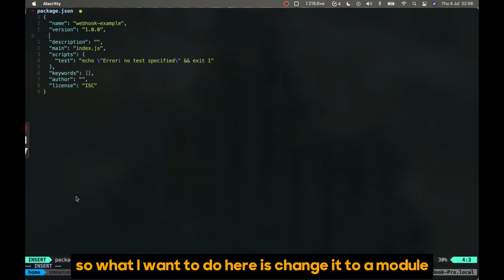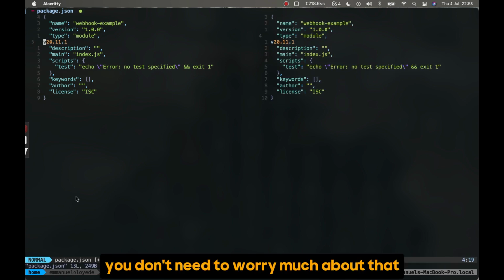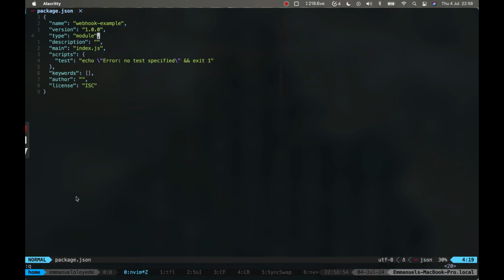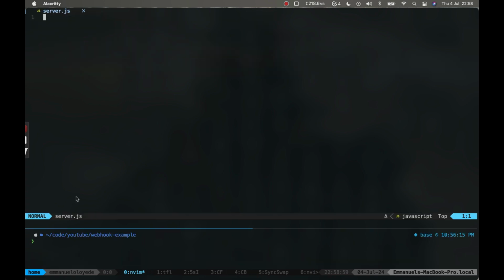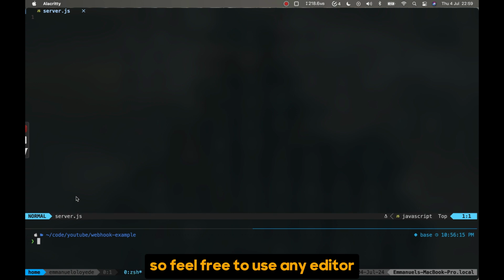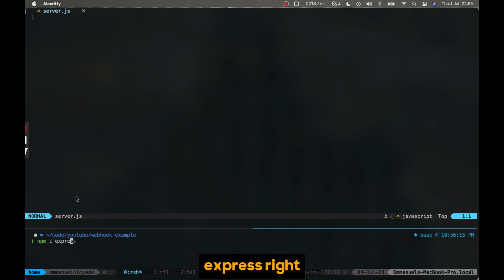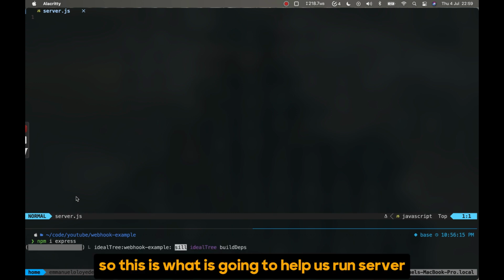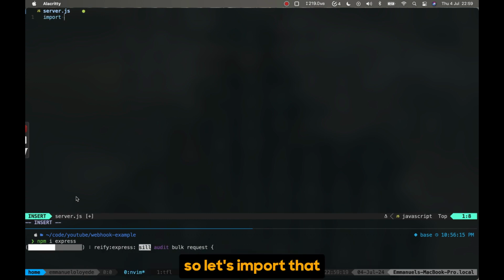What I want to do here is change this to a module. This will treat our project like a module. You don't need to worry much about that if you don't know what that means. Now we're going to create a file here called server.js. Feel free to use any editor of your choice. I'm using Neovim right now. So I'm going to install Express. This is what is going to help us run our server. So let's import that.